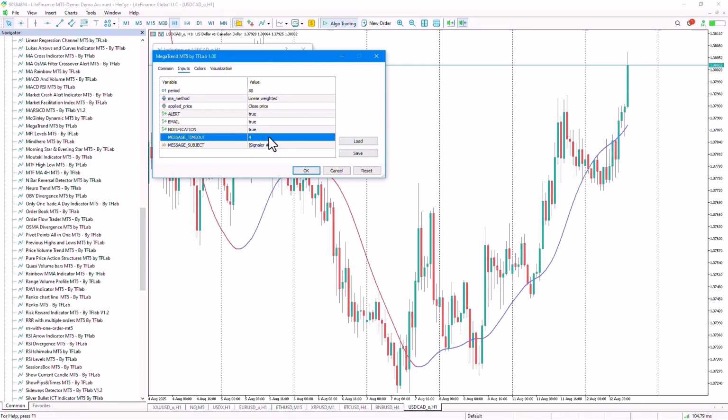In the next input, we can enable or disable sending alerts as notifications to the mobile. And in the next section, we can set the time interval between alert messages, which is the maximum time MetaTrader will attempt to send the message. And finally, in the last input, we can specify the subject of the alert or a custom message.